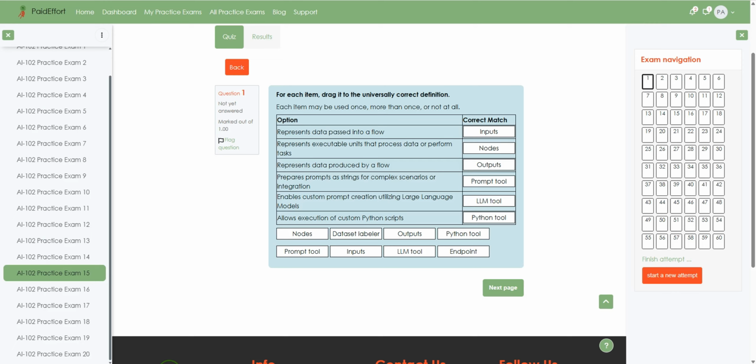Let us start with inputs. These represent the data that enters a flow at the very beginning. In real use, this could be a user message, a file, or a parameter passed into a workflow. Therefore, inputs define what information the flow starts working with.